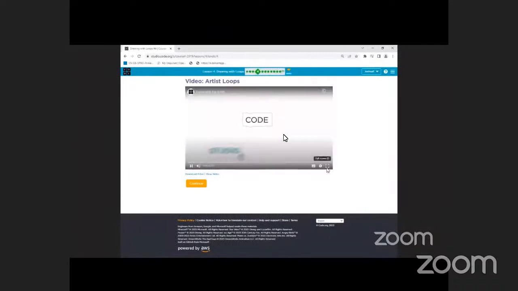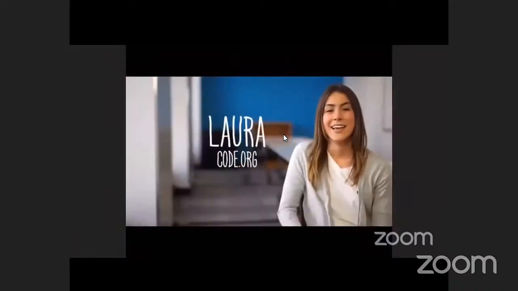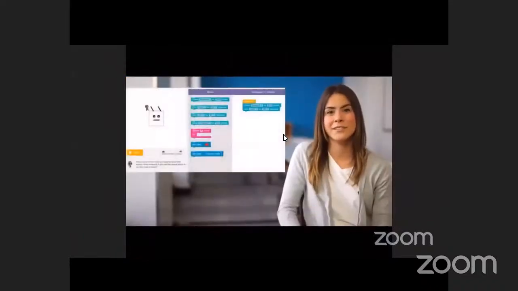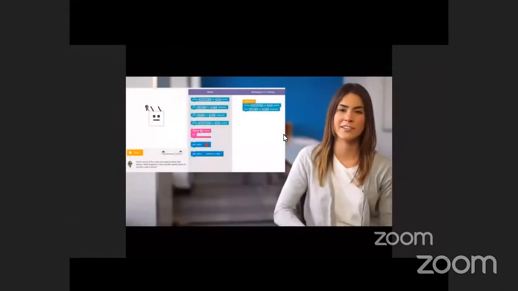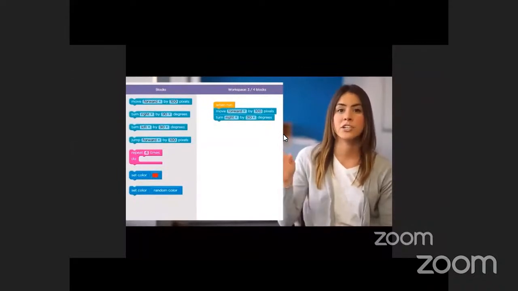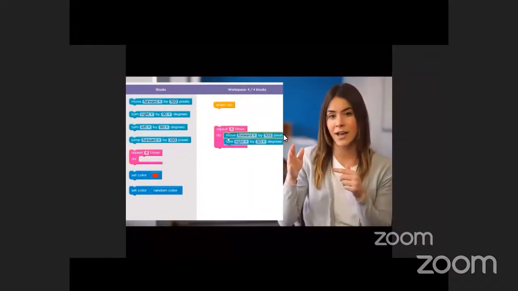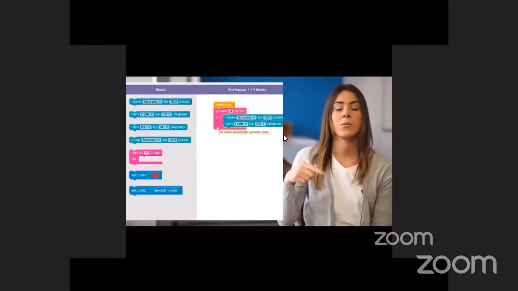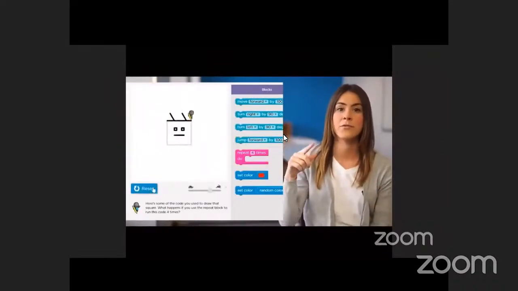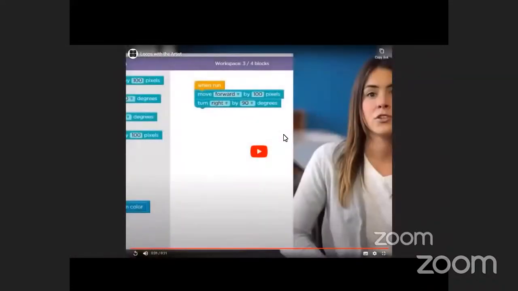And now we're going to watch this video. Here we're going to use the repeat block to help us save steps when we're programming our artist. We already have some blocks out on our stage, but they're just there to get us started. To loop those blocks 4 times to draw the whole square, we just drag out the repeat block and put the move forward and turn right blocks inside the repeat block. When we hit run, the artist will repeat those steps 4 times to complete the square.